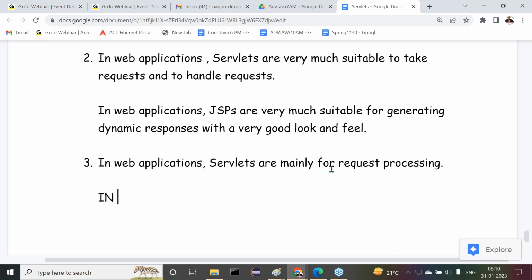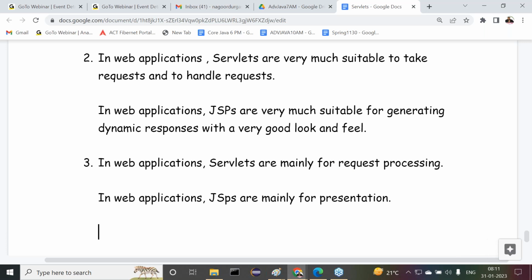But whereas in web applications, JSPs are mainly for presentation. Mainly for what purpose? Presentation. That means look and feel, preparing login pages, preparing registration pages, or displaying data from the database to the user in the form of a table with a very good look and feel.